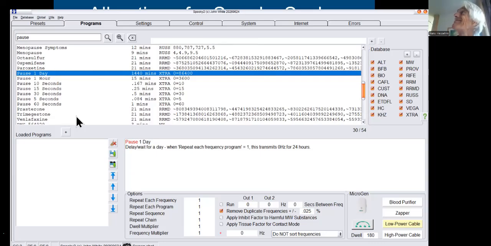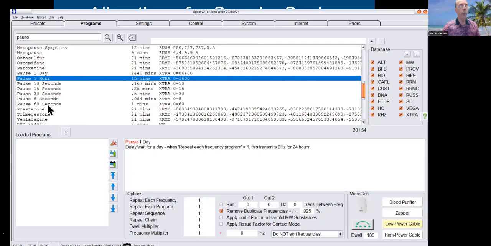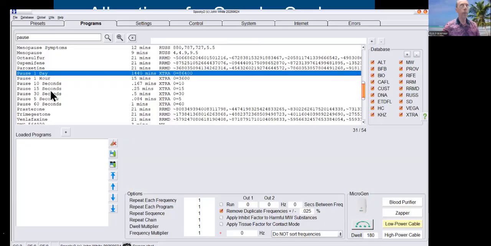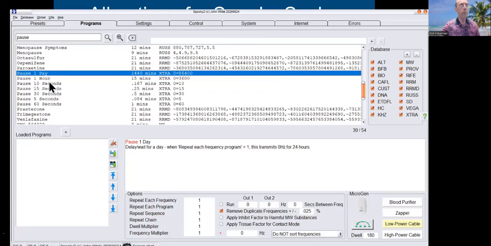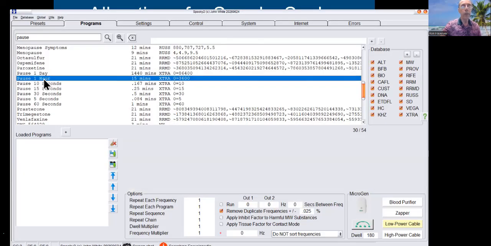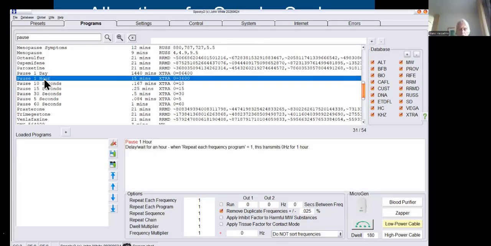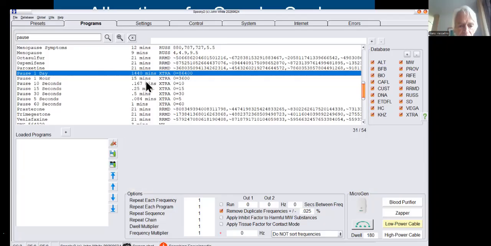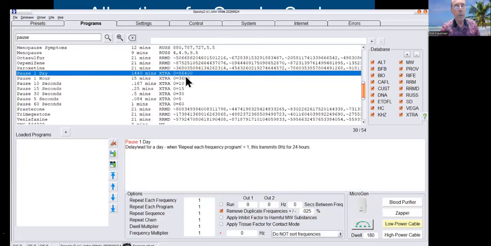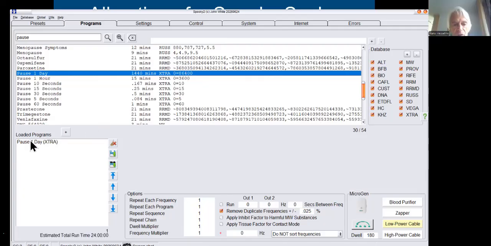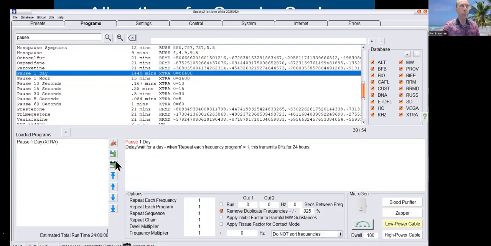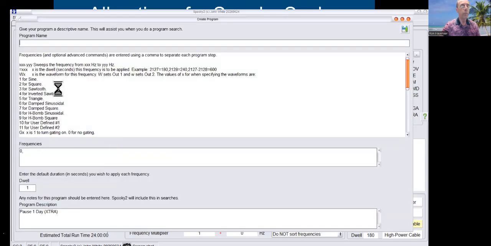I never knew. You see, then we can have a break for 1 hour. For a whole day. And if you need to give somebody half a day, which of course, 1 hour is 3,600, 1 day, 86,400, so you divide here. You can make your own program. That's very interesting too.